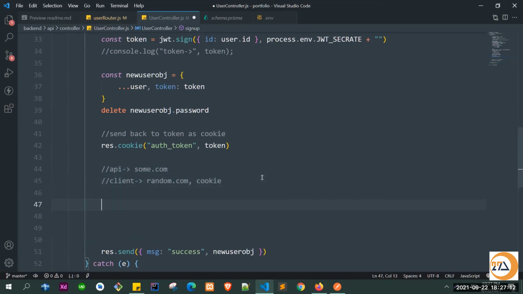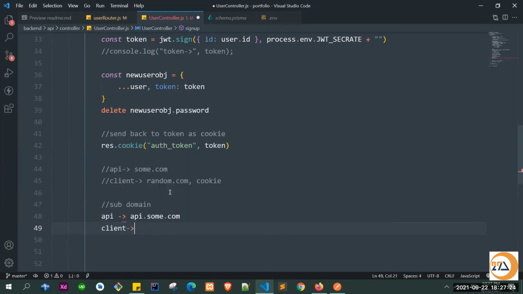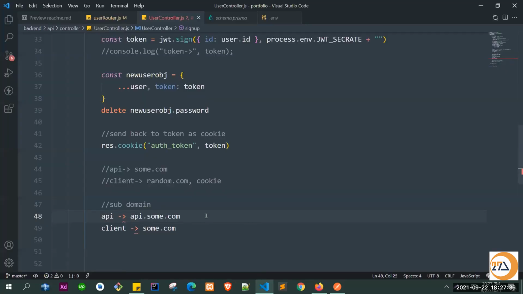But let's talk about subdomains now. For subdomains, we can have the API at api.sam.com, and our client at sam.com. That time this will work because our main domain is the same. So that's why we will type the sameSite option here. Otherwise it will create issues.